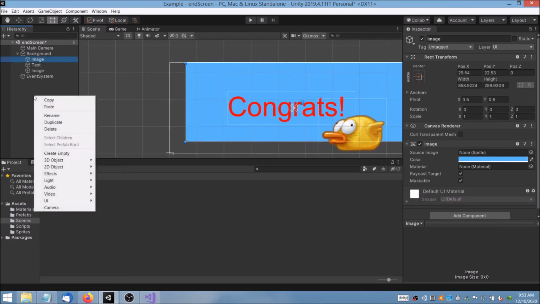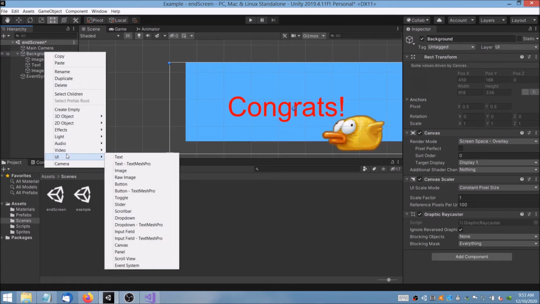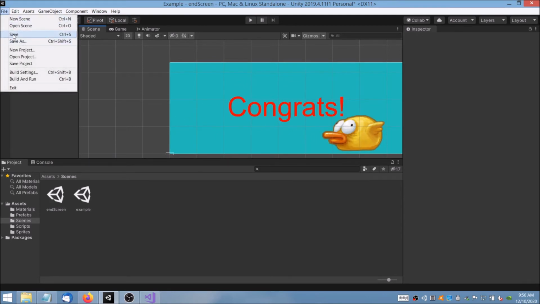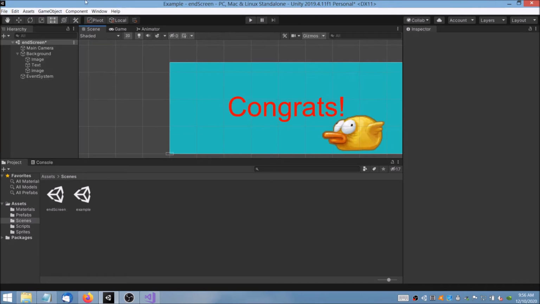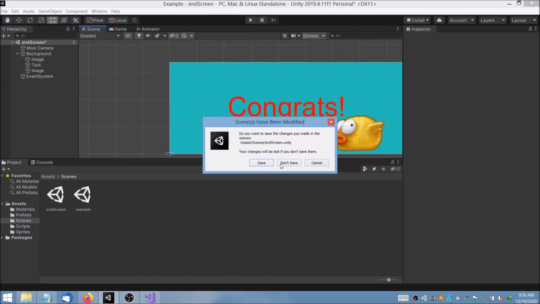So what I did was I right-click somewhere on here, or you can right-click on where it says background, go to UI, then you can insert an image, you can insert text, and that's probably what we're going to stick with right here. Okay, and that gives us our ending scene. So just go ahead and save that, like so. And then we just need to go back to our regular scene. I don't need to save that.